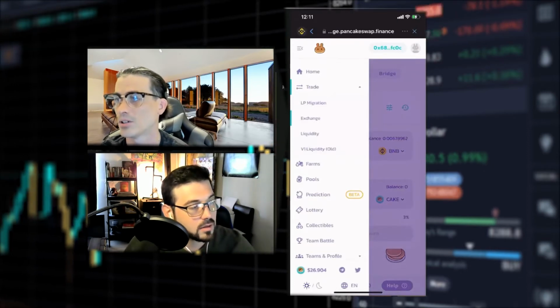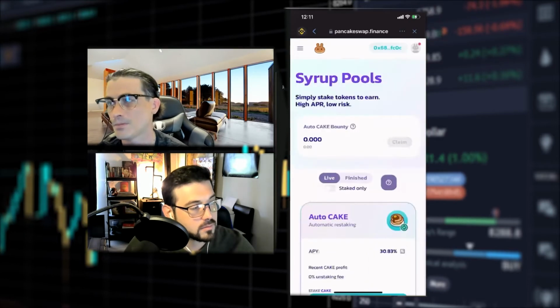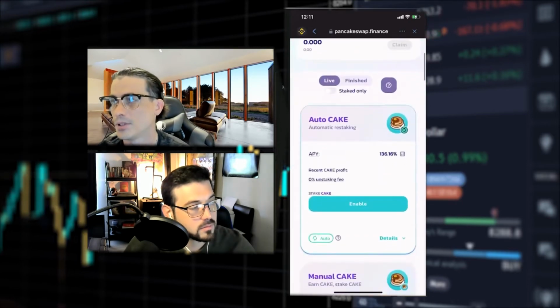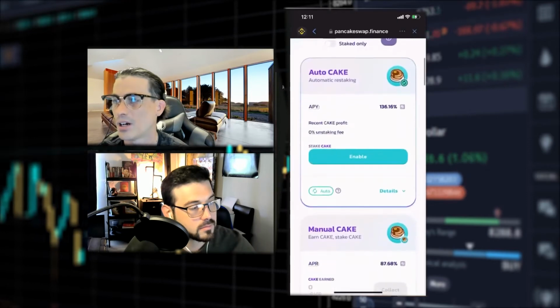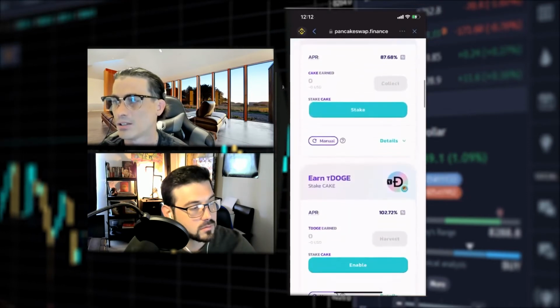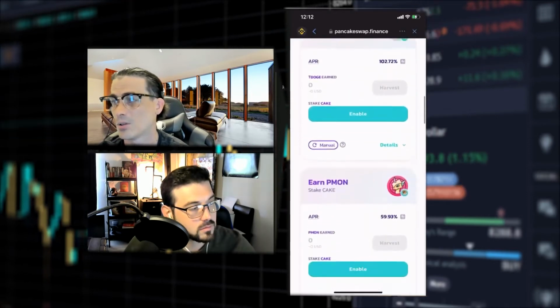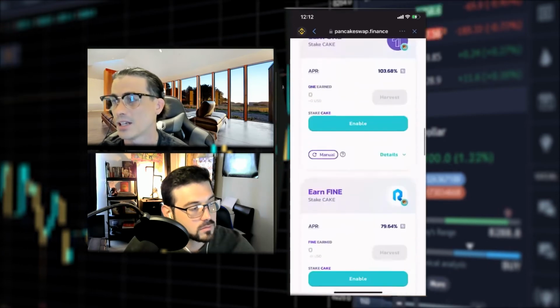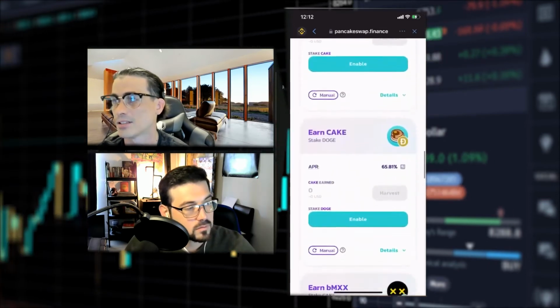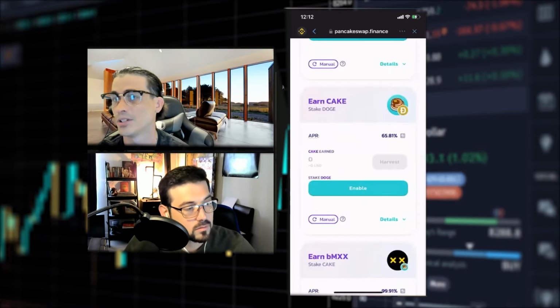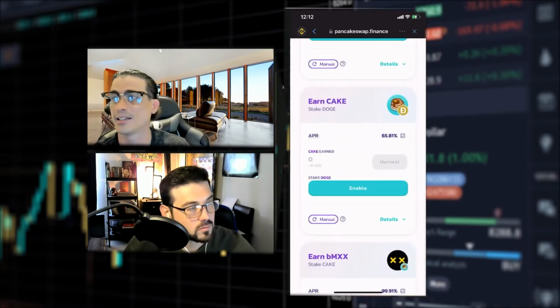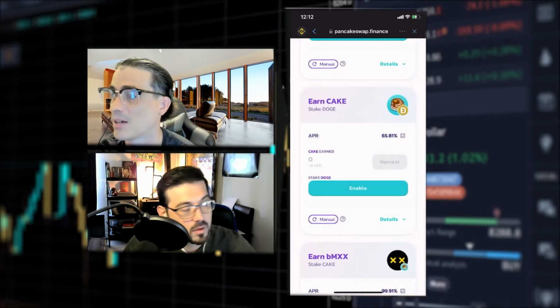So after that, you go to your pools, and if we look here, they give you a few different options to earn the Cake, as well as quite a few other coins. And a new thing that they just added is where you can actually stake. If you have your Doge coin, you can stake some Doge and start earning Cake with your Doge coin, which is a great option that they just added.